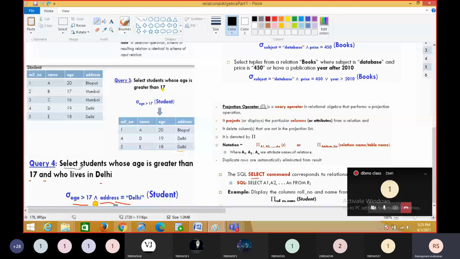See here, select students means student table whose age is greater than 17. Here we have the condition, and who lives in Delhi. Okay. See here we find the table name and the column name is age, and lives in Delhi. Delhi means what? Address, right? So column is address. We have columns age and address.